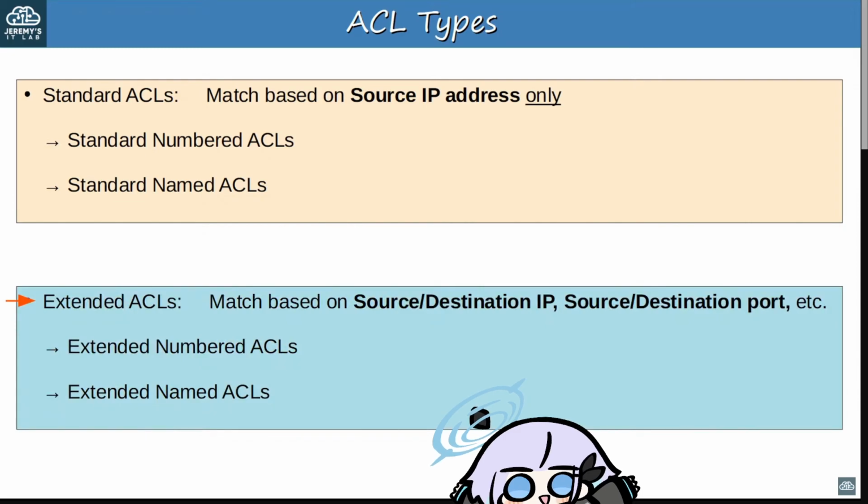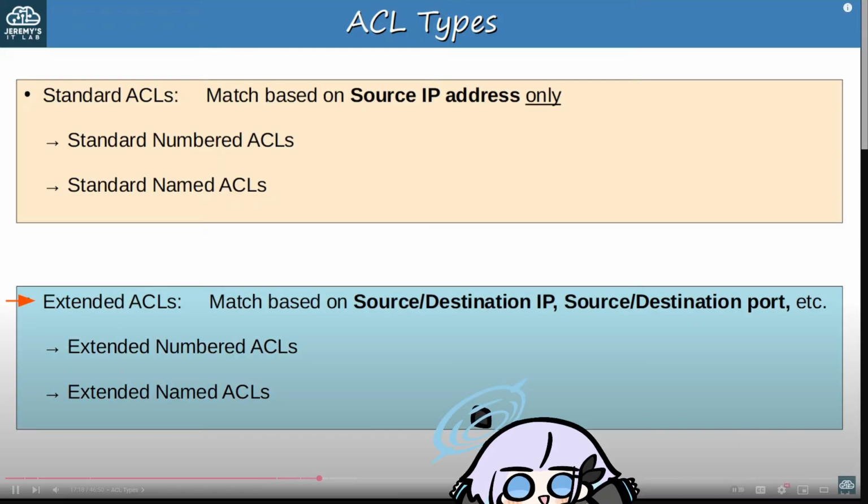In addition to standard ACLs, there are also extended ACLs. These are more complex and can match based on source and/or destination IP address, source and/or destination port numbers, as well as some other things.